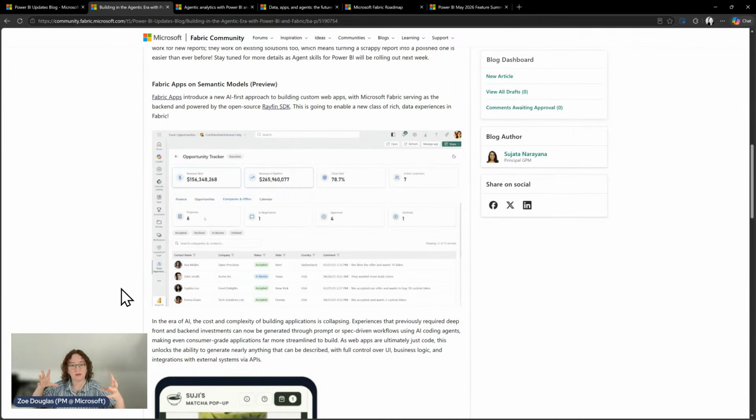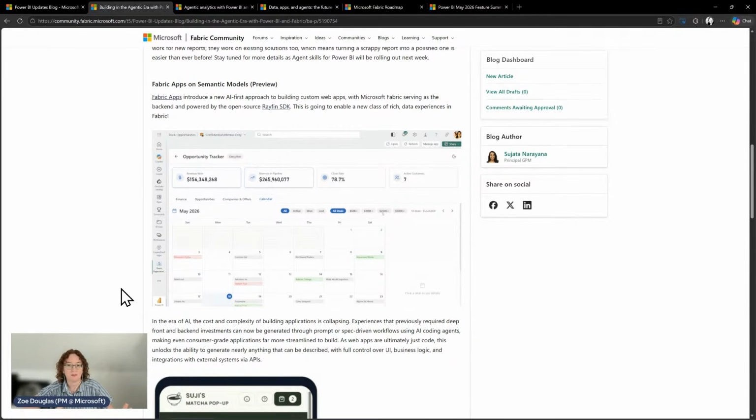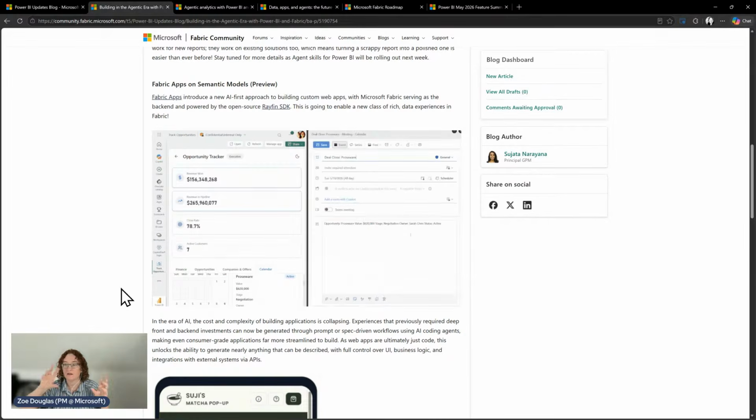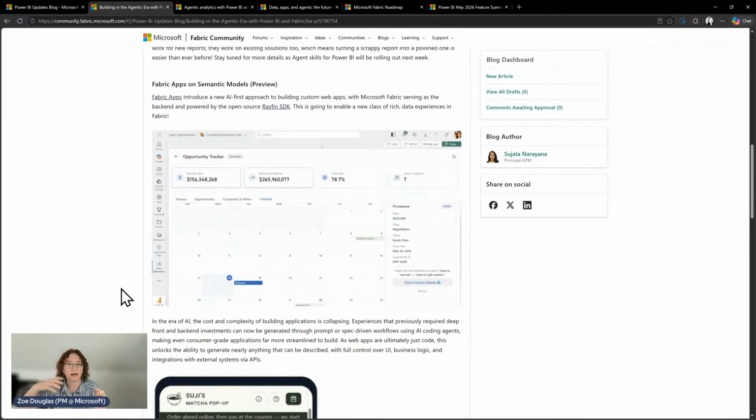And what is it? Well, you can do that now, right? You can do that today, but then you can host it in Fabric. And also you can hook it up to data coming from a semantic model, right? So that's a really cool paradigm. So nothing really new in what it's doing, but how it's doing it.